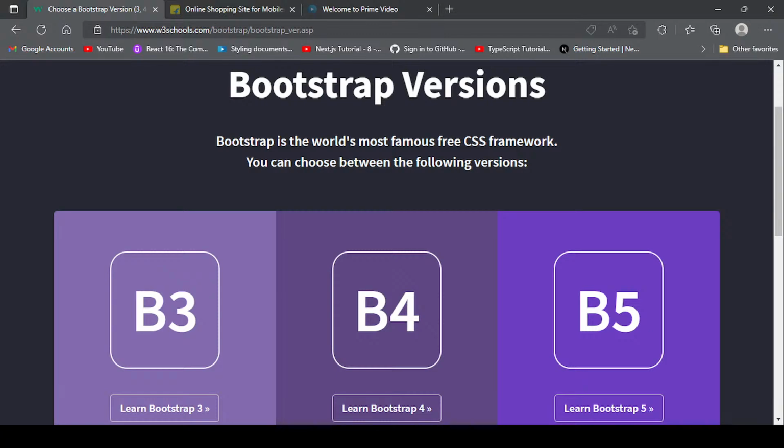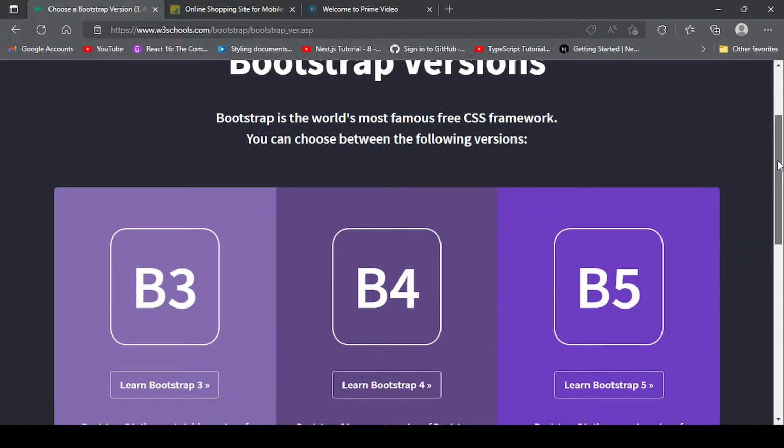Now we will see in the next session what is responsiveness and what is Bootstrap. I am the trainer Deepika Rane from Techvanto Academy, taking this workshop for you.